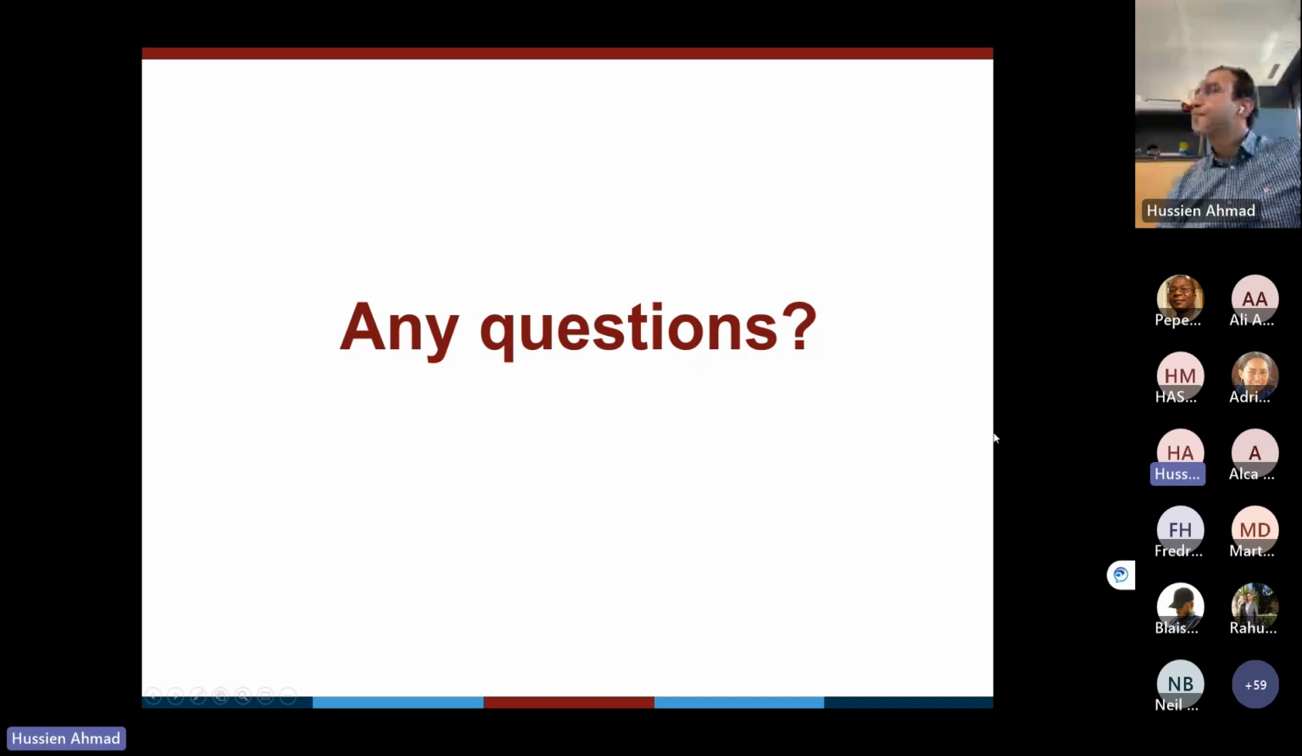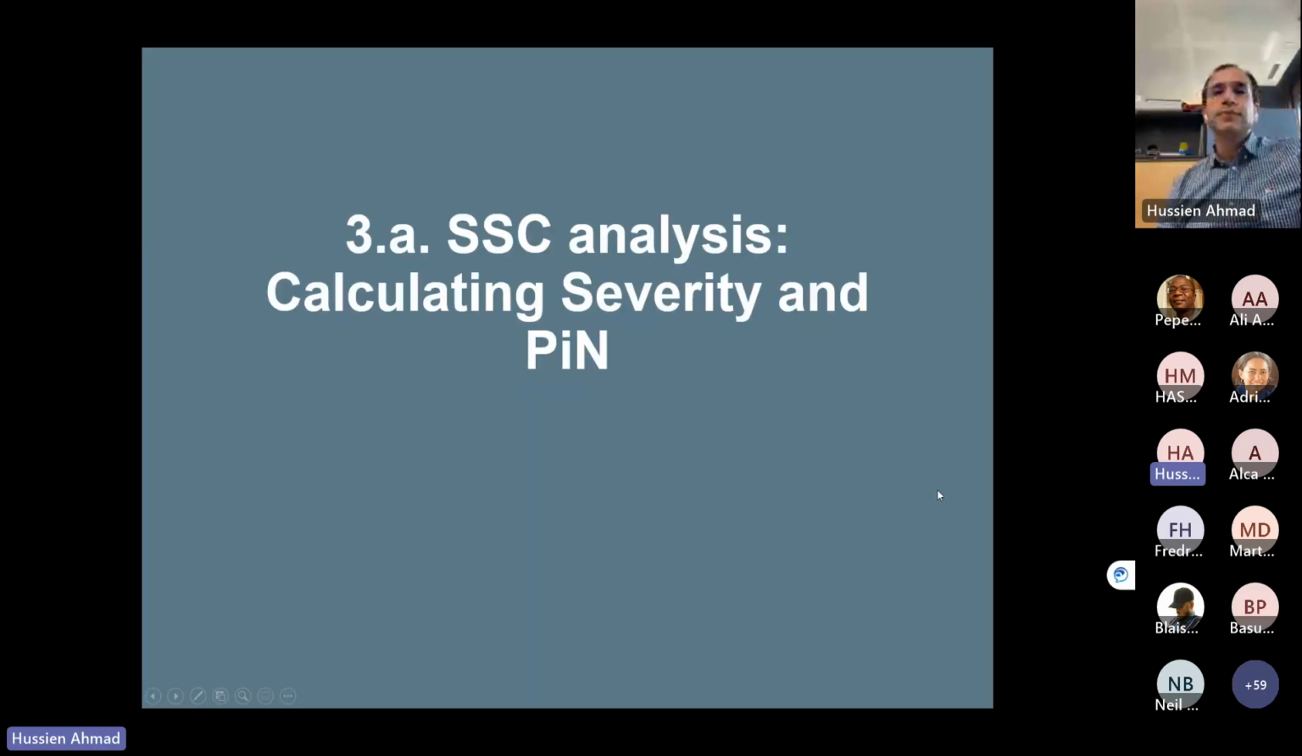Okay, thank you. All right, so now we're going to go into the calculation tools. So how do you calculate severity in PIN? We've developed a tool that's intended to facilitate the process for you and automate as much as possible of the calculation. The tool is already available on the website. We'll share the links again.